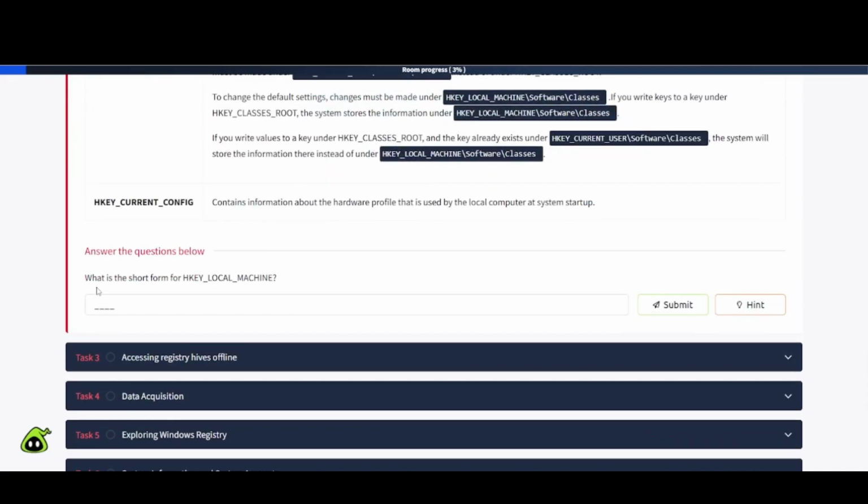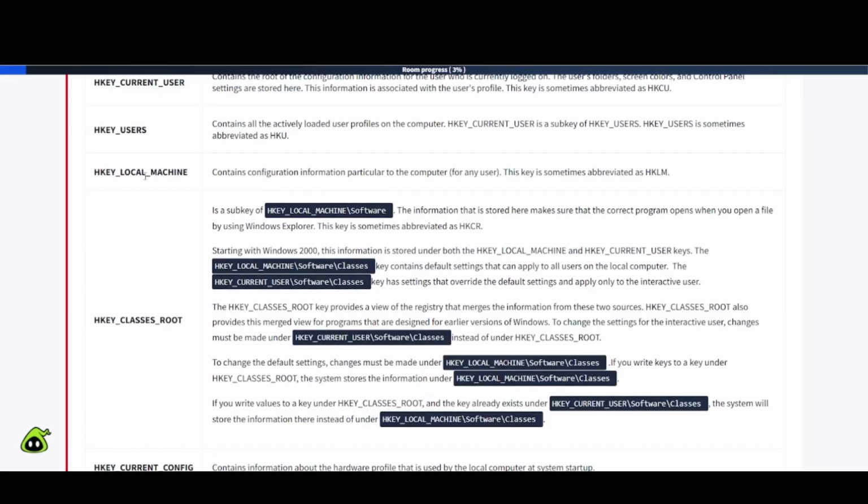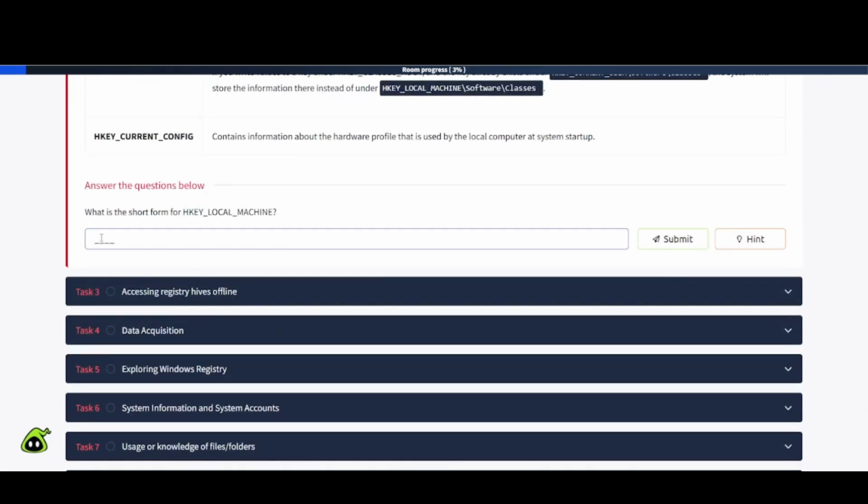Let's take a look at this question. What is the short form for HKEY_LOCAL_MACHINE? So if we go back up here to see what they're talking about, we have HKEY_LOCAL_MACHINE up here and it's abbreviated as HKLM. So we're going to put that in as our answer here.